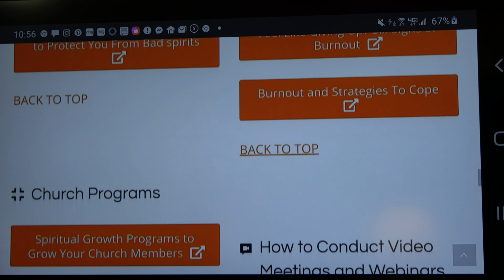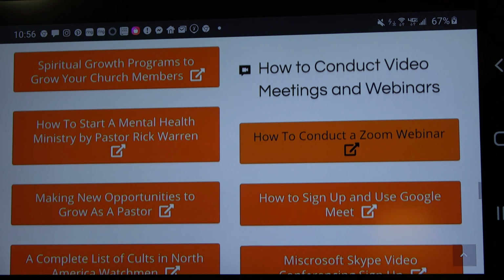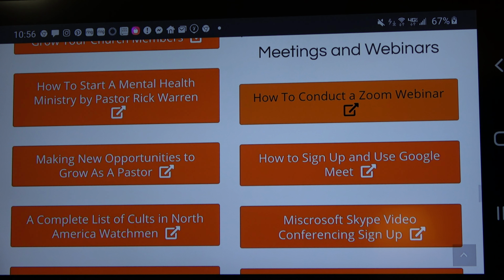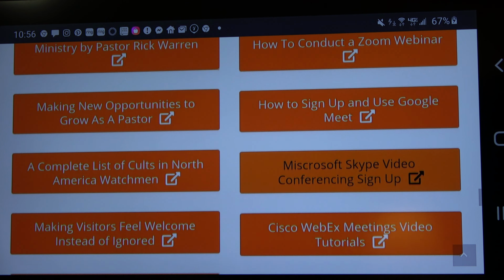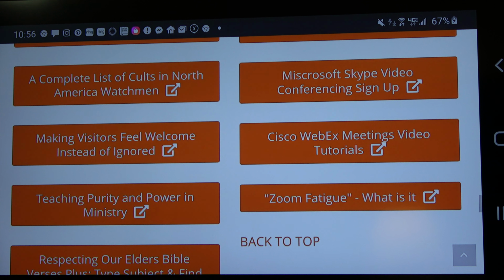signs of burnout, strategies how to cope, how to conduct video meetings and webinars on the right, how to do a Zoom webinar, how to sign up and use Google Meet, how to utilize Microsoft Skype video conference, how to use Cisco WebEx meetings video, Zoom fatigue, what is it? Lots of resources there.